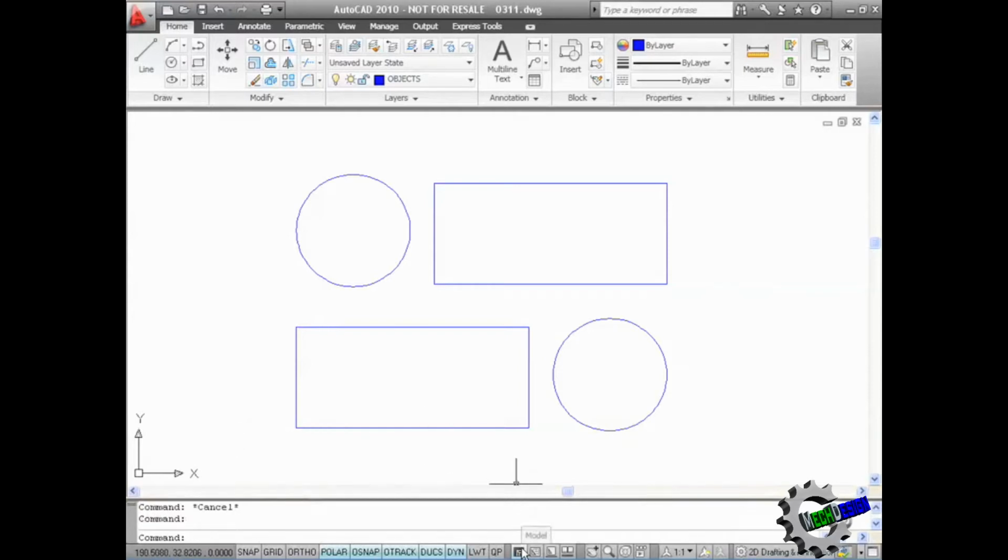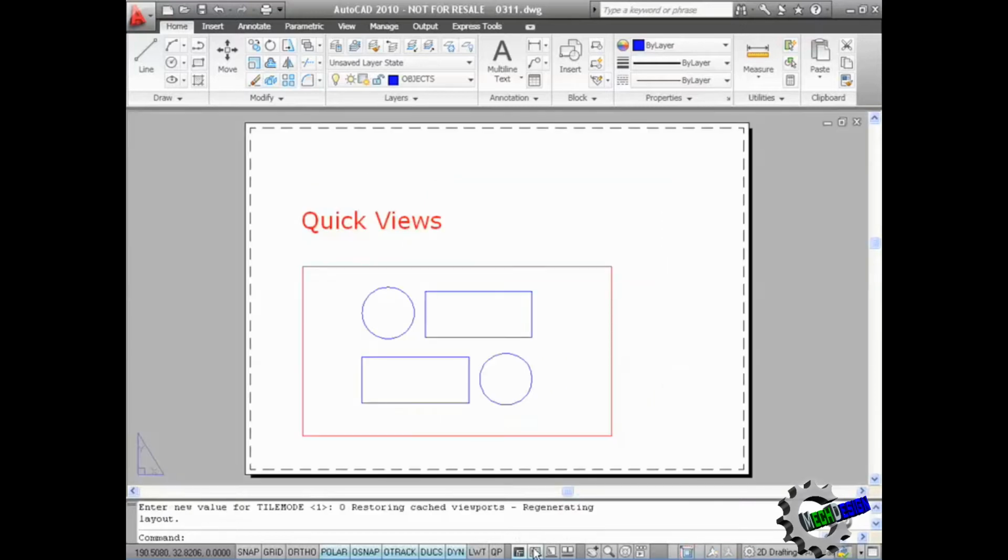See this icon here? That is my Model icon. This icon here is my Viewports icon. If I click there, it takes me into my Viewports tab. Now, if I had more than one layout tab, I've only got the one called Viewports in this drawing, what I would have is some little arrows there that would actually point out the different layout tabs that I could go to. Now, let's have a look at quick views.